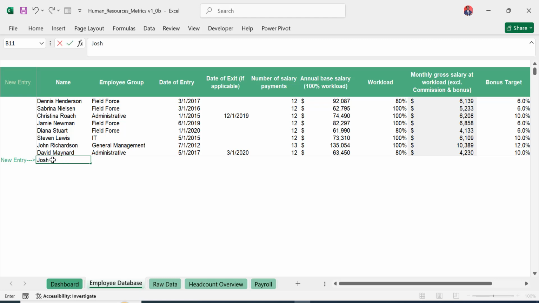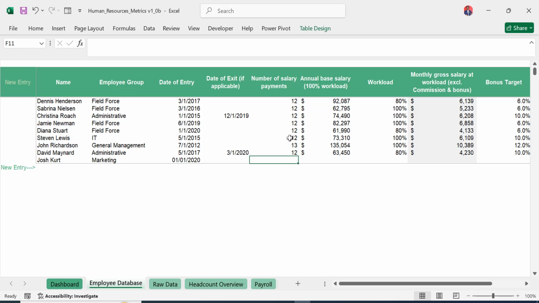For instance, we can add a new employee as Josh Scott, and the department, maybe we can just enter marketing. The date of entry, so let's suppose we have a date of this kind, let's say 2020. Then the next one will be the date of exit, if applicable. If this employee is no longer in the system, we just need to enter the date of exit here. Now here is the number of salary payments. Basically we pay the staff every month, that will be 12 times in a year, so 12.